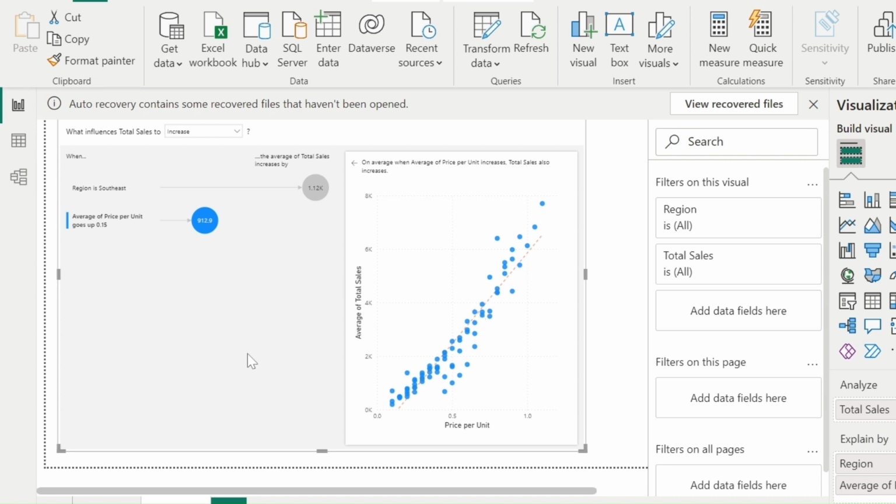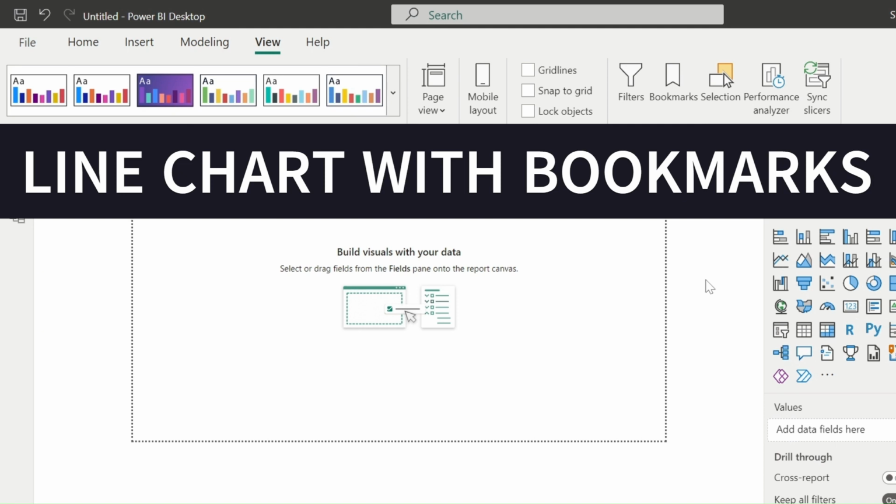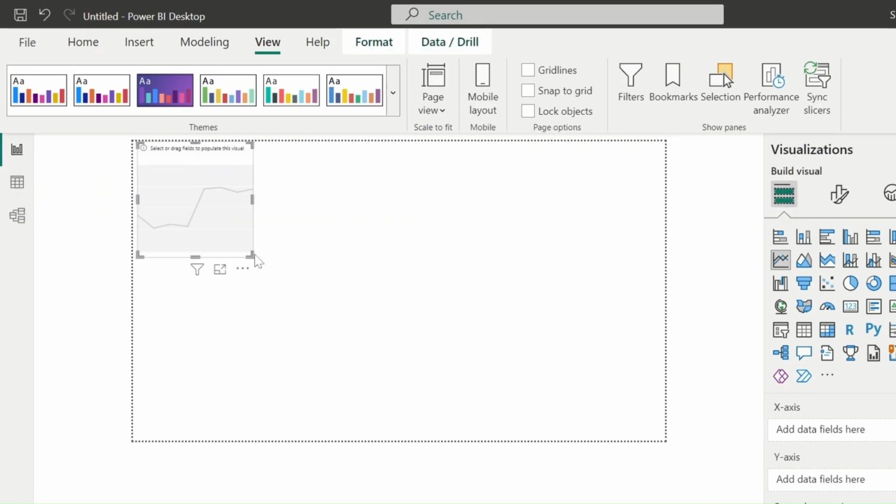That's it for this. In number 3, we have got a line chart with bookmarks. You are probably wondering what that means. So let me show you over here. First, what we're gonna do is just insert a normal line chart by double clicking on it, and then let me resize it quickly.